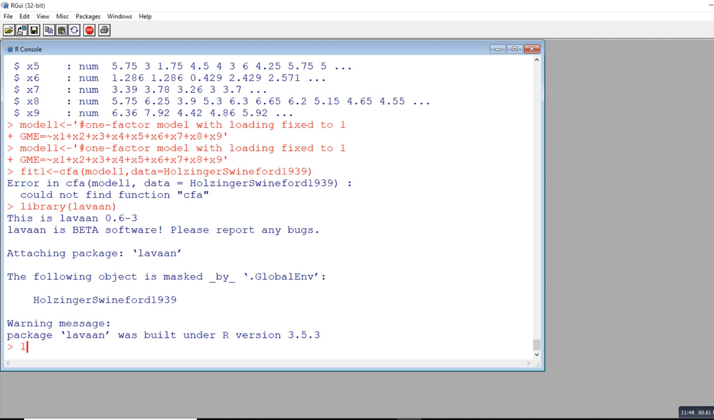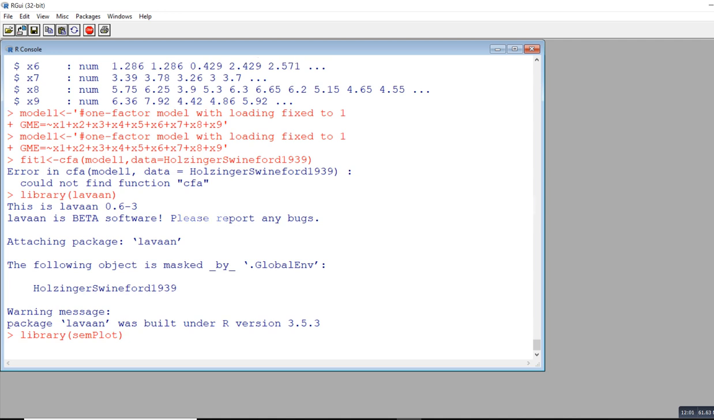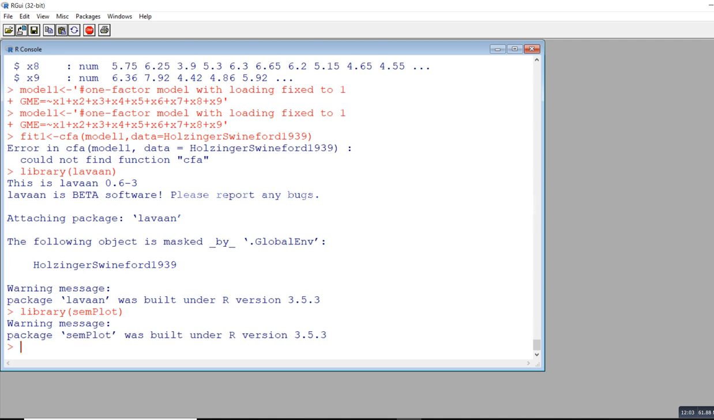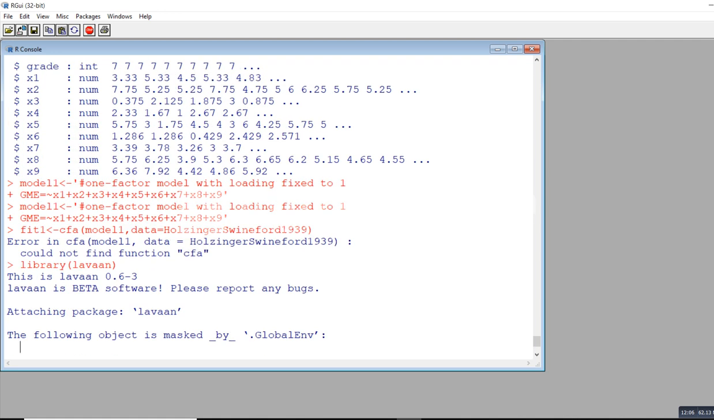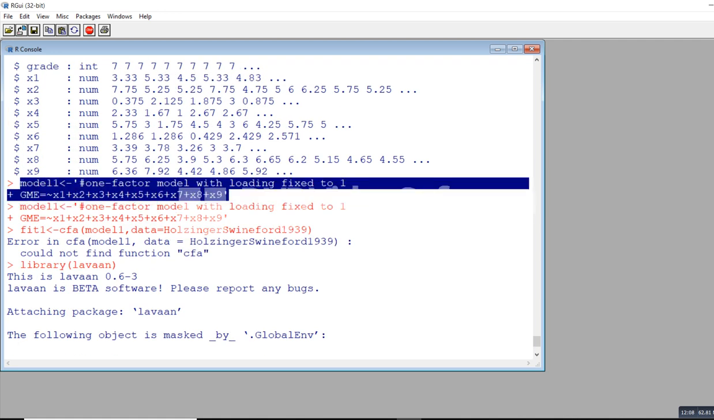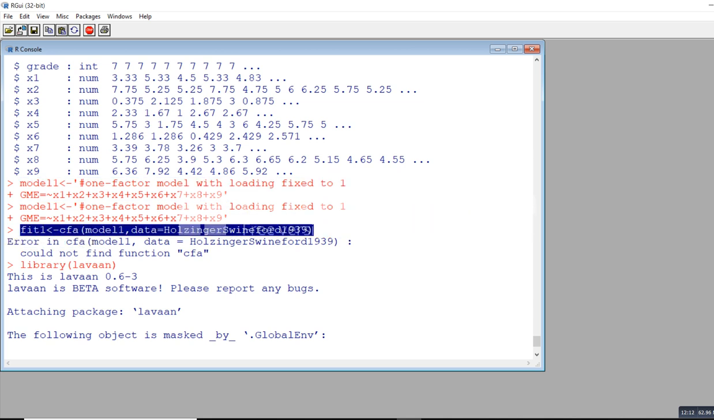All right, so there we go. And I'm also going to type in library and then sem and then capital P and lot right there. And ignore the warning message. It's just telling you what lavaan was built under. So now both of those have been completed. So basically, we still were able to create the basic model, but to run it using the cfa function, we had to use the lavaan package, and we had to call it up first.